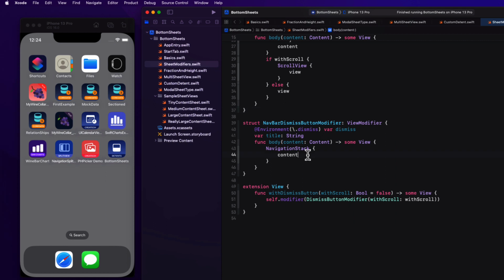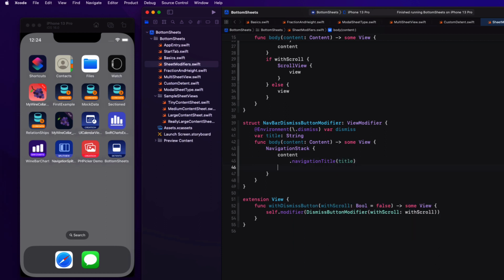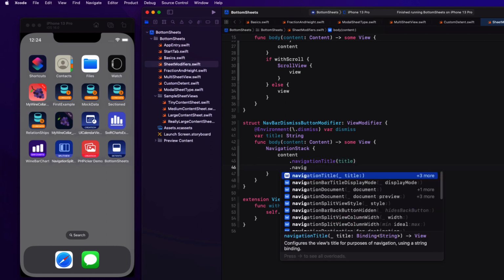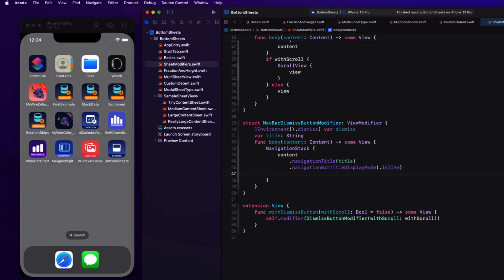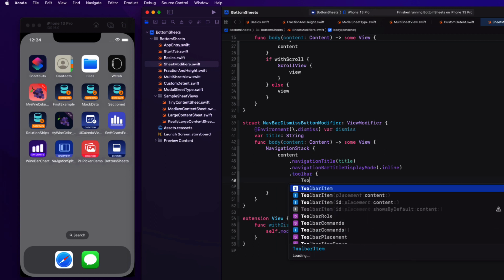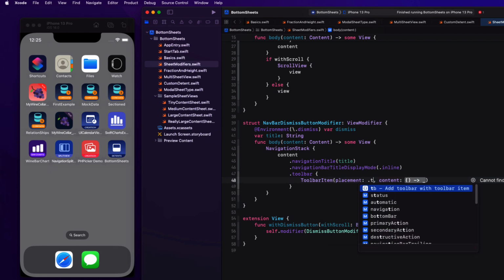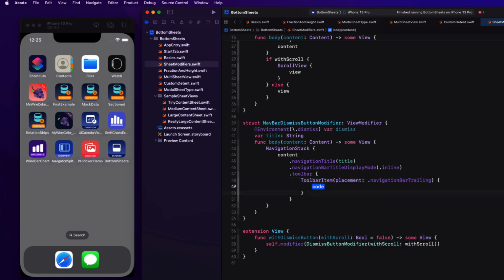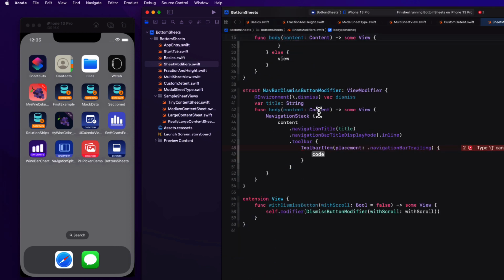Well, now that we have a string, we can use that to set the navigation title, and we'll pass it in when we call this view. I also want to set the navigation bar title display mode to inline. And then I can create a toolbar, and inside there, one toolbar item, and the placement will be navigation bar trailing. And here we'll just put the button the same as we had in our first view modifier.